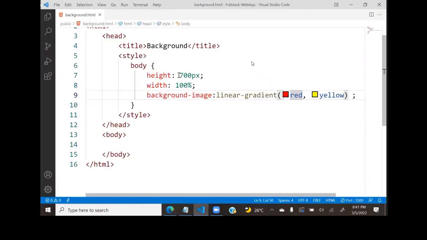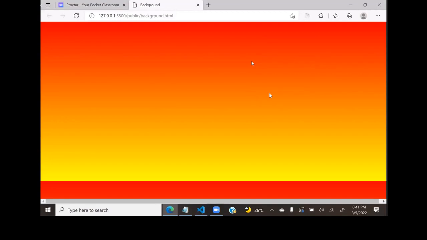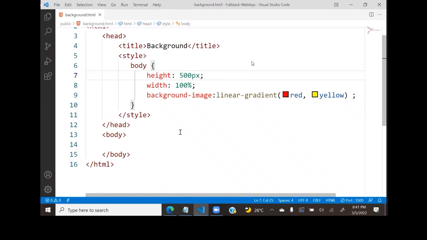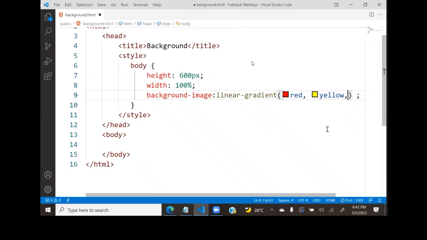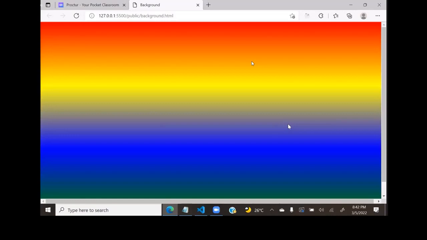This is linear gradient. That means depending on your body, how much you configured. Suppose the height is 500 pixels, it will be like this. You see below, again red will come. So it depends on how much height and width you are configuring. Now, very important, not only two colors, any number of colors. For example, I gave red, yellow, blue, green like this. All colors will be like this.